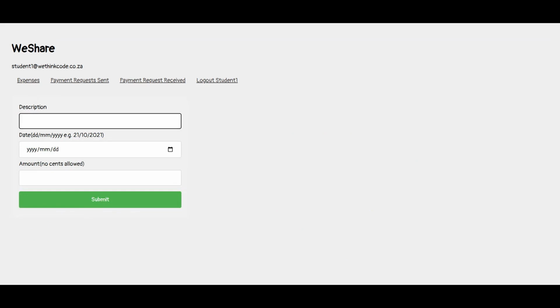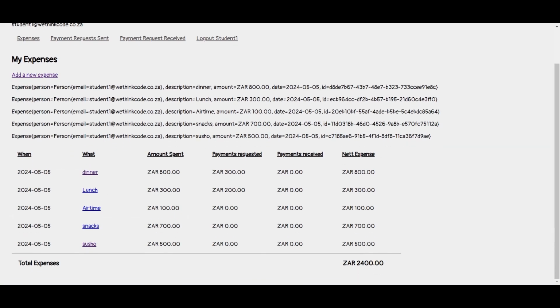Once we add a new expense, we can say add snacks. We can buy snacks on, say, December 25th. We're not going to buy a lot. We're just going to buy 700. So now we have our snacks.